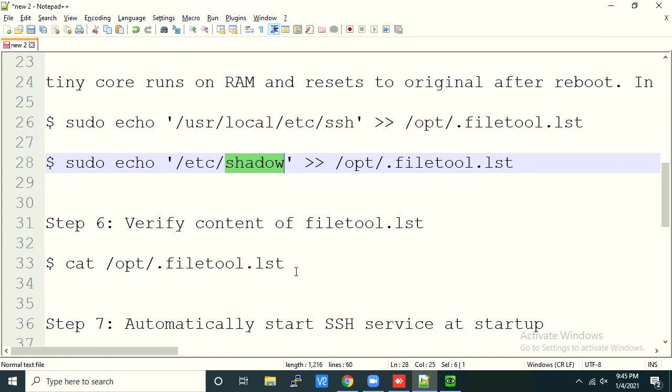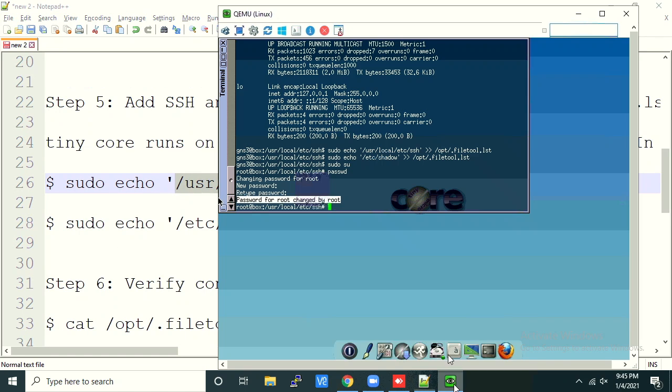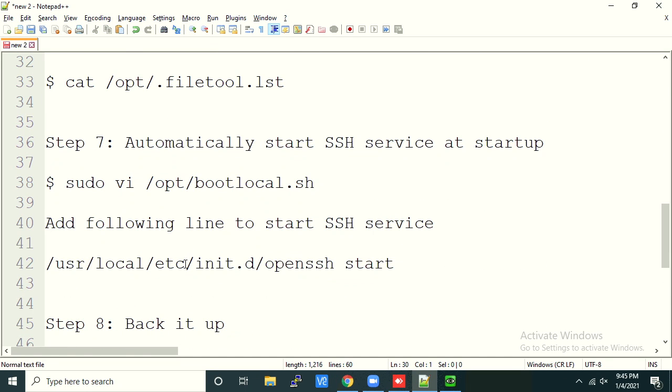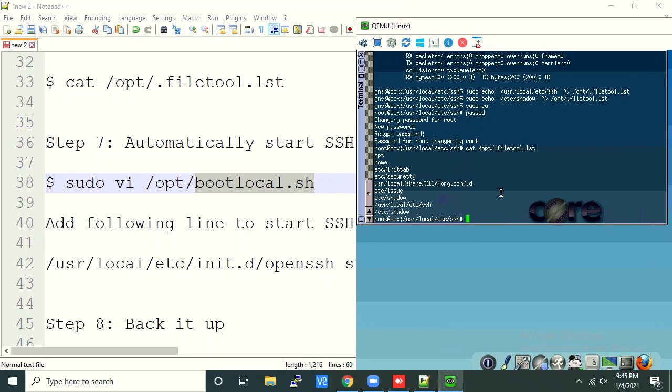So the next step is to verify that the bootstrap has saved all these paths to this file. Great. It has successfully saved the configurations. The next step is, we need to configure the bootlocal.sh file so that whenever the tinycore Linux reboots, the SSH service will automatically start and you don't need to do it manually every time.